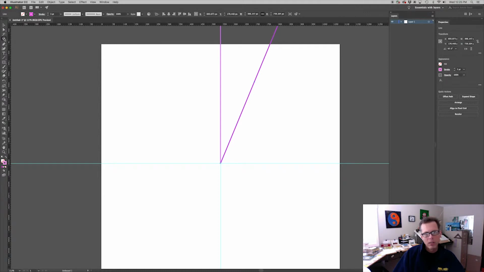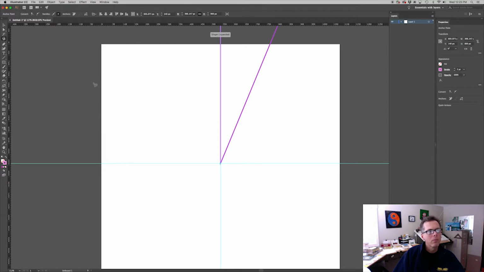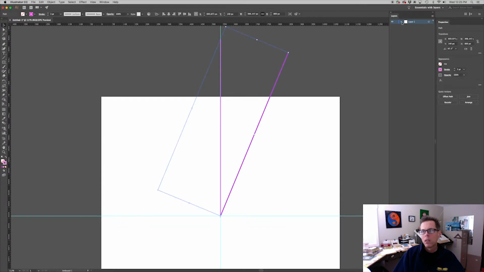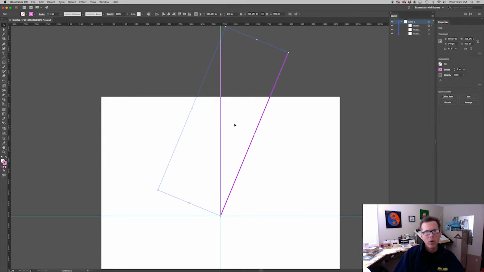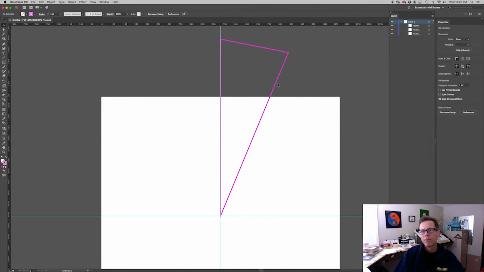Now I'm going to select my lasso tool, or Q, to select these 2 points, and then go to Object, Path, Join. So now what I have is one path, as you can see here in my layers palette, but it's an open path. And I'd like that to be a closed path. So I'm going to select that again with my selection tool, and go Object, Path, Join. That will effectively close the path. And now we have what we need.